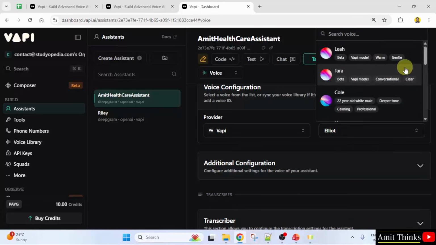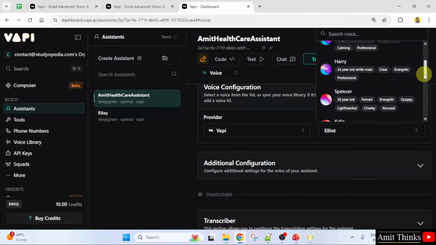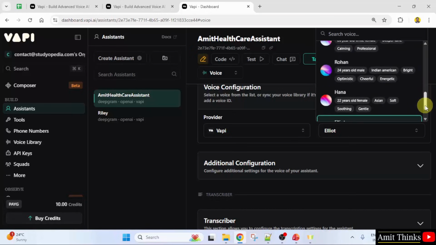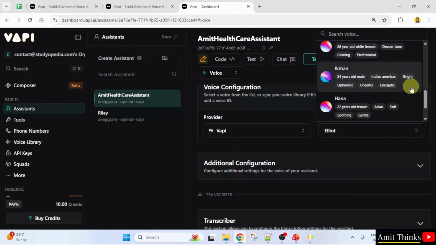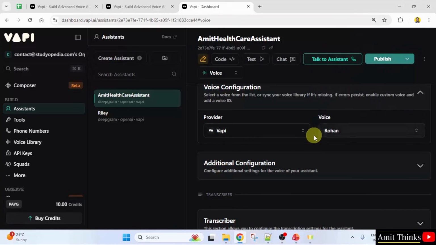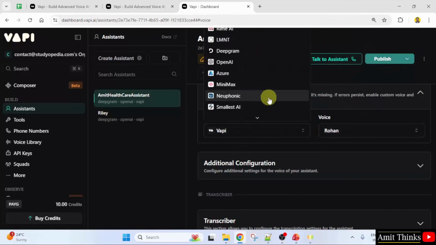Here it is. Different names are visible. The traits are visible here, like this is warm and gentle. This is conversational and clear. Okay, Harry, Spencer, Rohan. So I'll select Rohan. The voice is Rohan, but I have mentioned the assistant name as Amit. Okay. This is a 24-year-old male, Indian American, bright, optimistic, cheerful and energetic. Okay. So I'll select this. Provider is Vapi. Okay, you can also add any other.